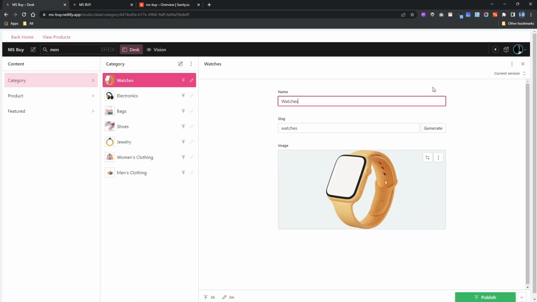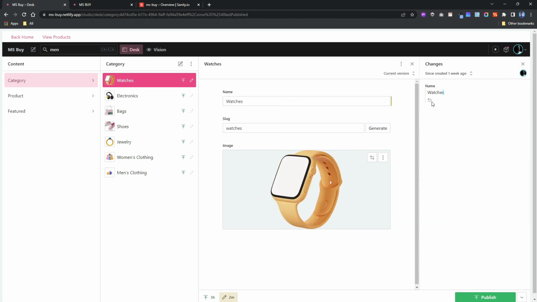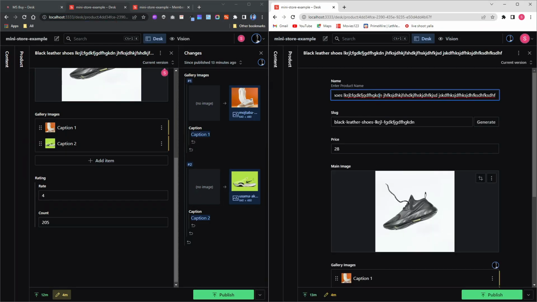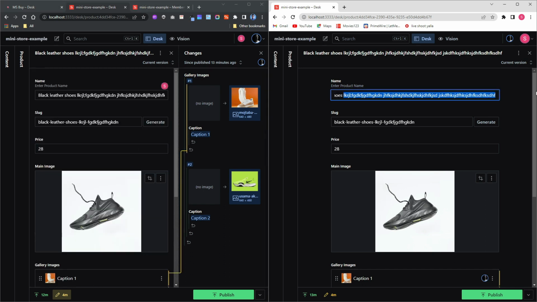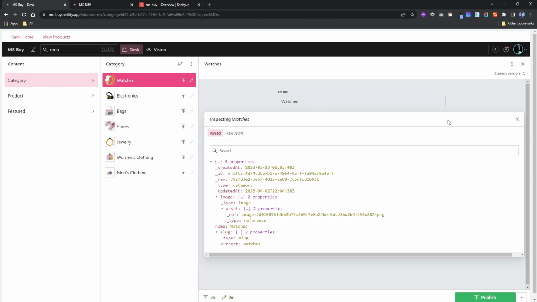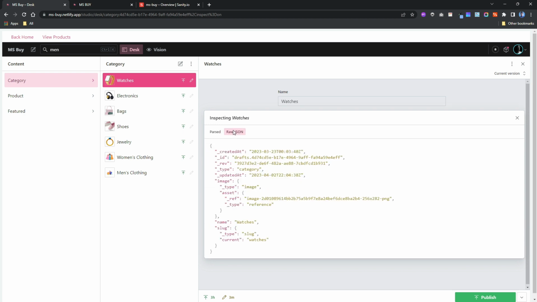When you're doing collaboration as a team and you click on these three dots here, it shows you the changes that happened recently. If you made any change and want to revert back to the previous change, you can click on this to revert changes. It's going to show you the users that made the change and the time they made it, and if there is anything wrong, you can revert it back. You can also inspect to see how the data is represented as raw JSON.